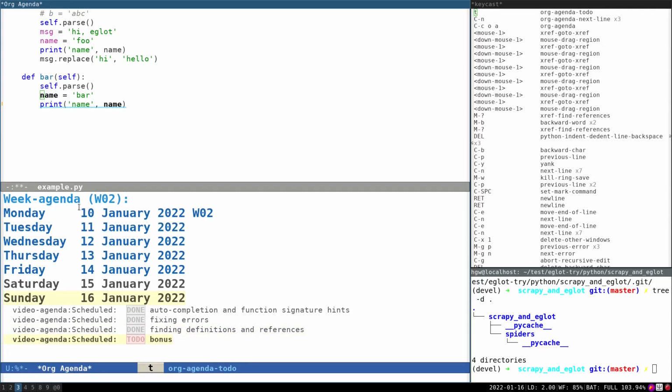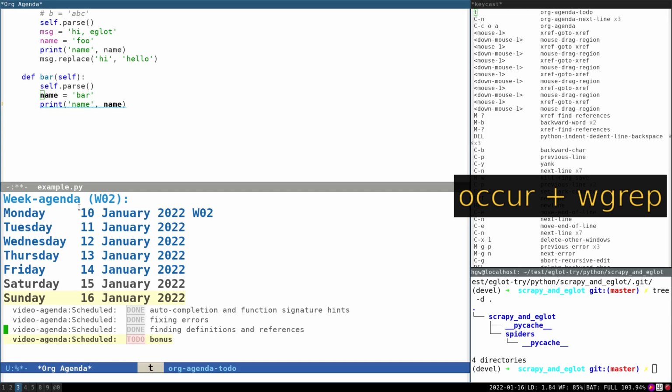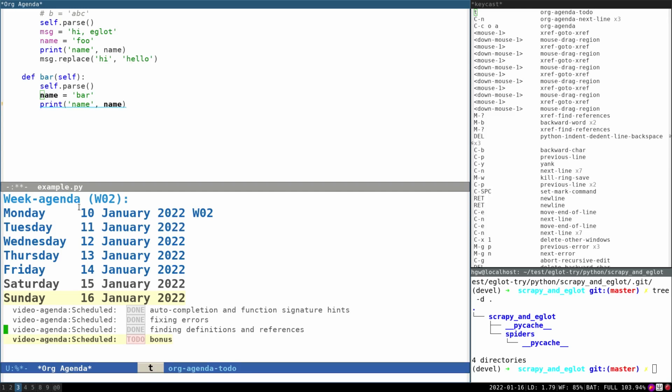Auto-completion, function signature hints, fixing errors, and finding definitions and references are almost the fundamentals of LSP. But in the end, I want to show you another sweet feature, eglot-rename. It's really handy when it comes to refactoring. As many of you may know, occur and wgrep help us refactor code, but sometimes we need to exclude the false positives as it isn't aware of the context and is line-oriented.